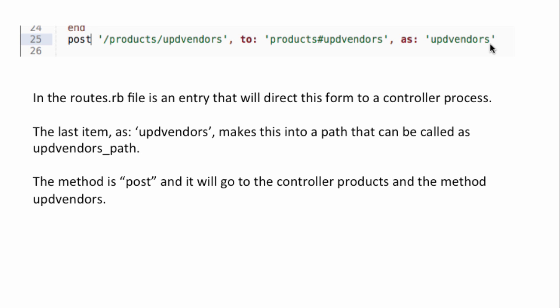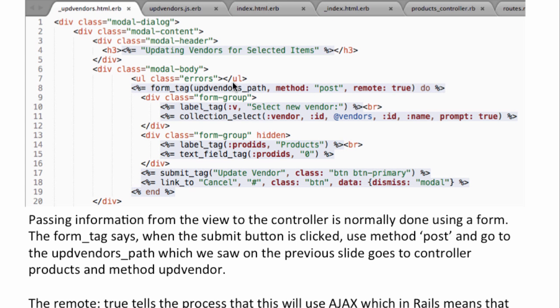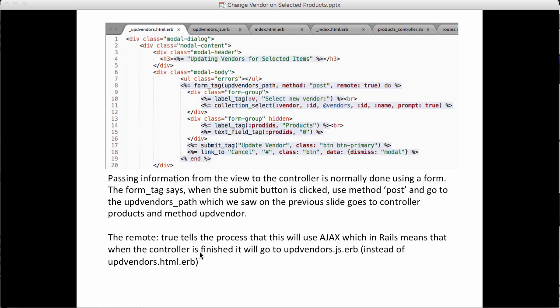The way this is set up allows you to use just upd_vendors_path. And the way it's used in the form is this: when you click the button, it's going to use the upd_vendors path, which, as I said, goes to the controller products and the method of upd_vendors. It uses the method post, and then important for our meaning here is that it says remote true, which means it's going to use Ajax. And basically what that means is that when the controller is finished, it will go to updvendors.js.erb instead of the normal path, which is updvendors.html.erb.